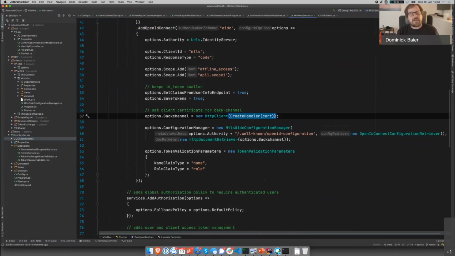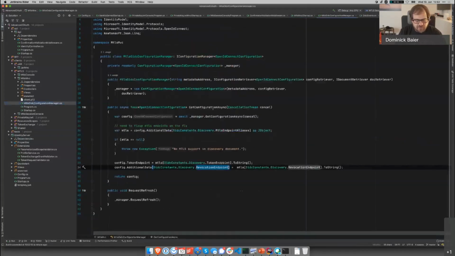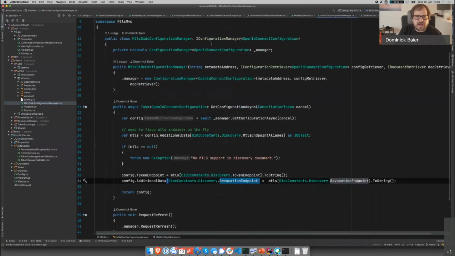Okay. The other complication you will run into is that they don't know anything about these MTLS endpoint aliases. So you have to tell them to use different endpoints when they are opening the backchannel. I haven't found a good way of doing that besides replacing their complete OpenID Connect discovery document plumbing, which sounds worse than it is. Basically, what I was able to do is I wrote my own IConfigurationManager. I'm using internally the standard one they have.